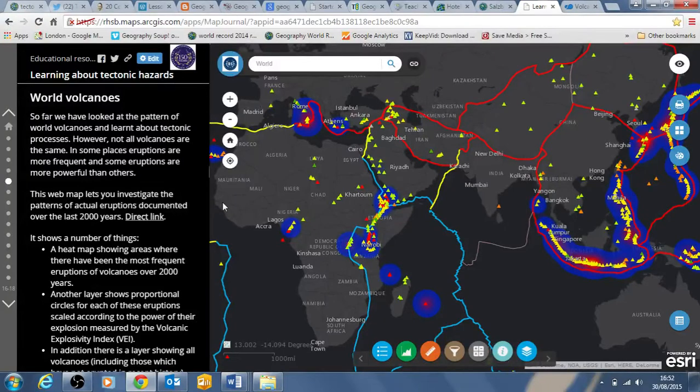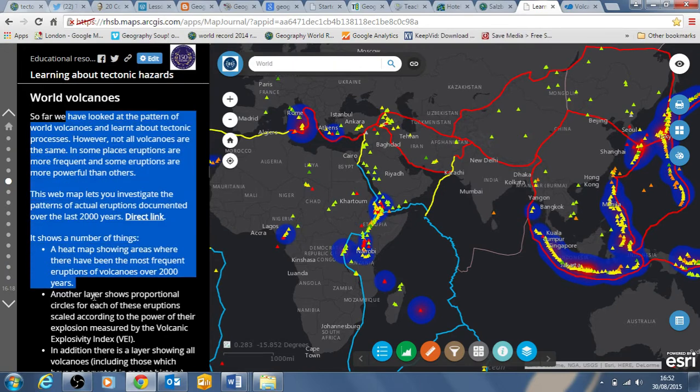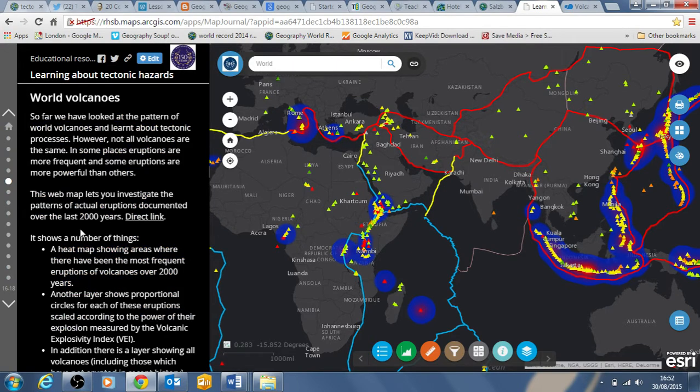Hi, this is an overview of how to use the World Volcanoes web app that I've created here. You can see it's quite a detailed map, and so it might be worth explaining all the different functions of it. The explanations of what to do and what to look at are all provided here in the map journal template. If you want to open the map directly, you can click on this direct link section and get it as a full screen.